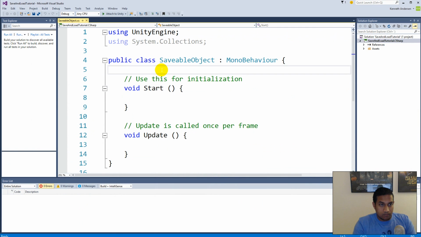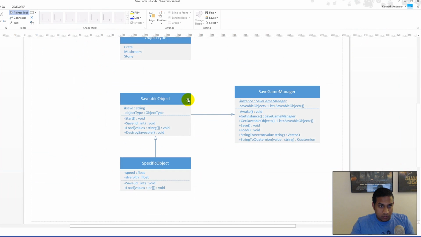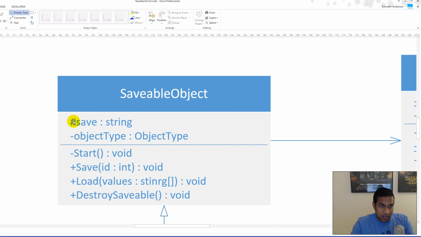So if we look at the diagram as well, you'll see that there's this little pound sign or hashtag, whatever it's called, in front of it, and it means that it is protected. So these different signs in front of the variables, classes, or functions describe the accessor level, or the access modifier, on each object or each variable.